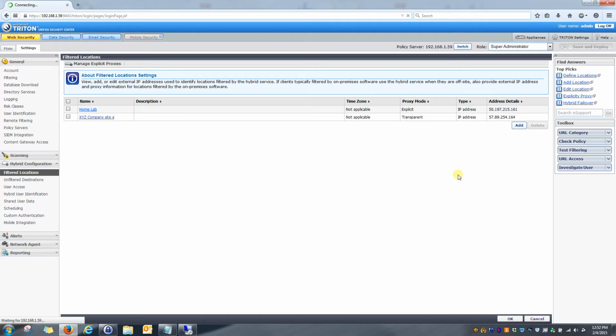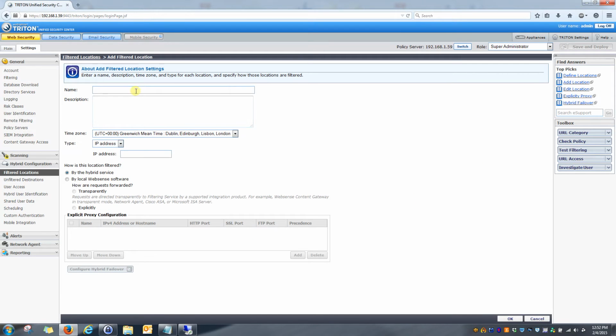Now I can also add a few more sites. So let's pretend that this particular site that I'm adding is going to be filtered by the hybrid service with no on-premise proxies at all. And I'm going to give it a fictitious IP address. Just note that this is the public IP of this fake site. This is the IP address that our hybrid cloud will see.